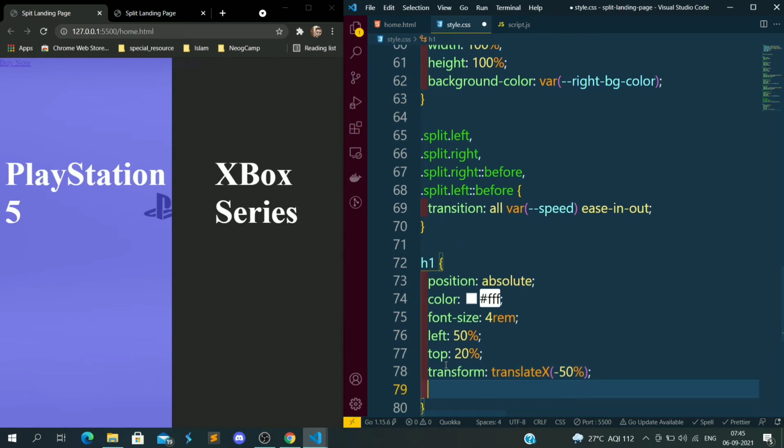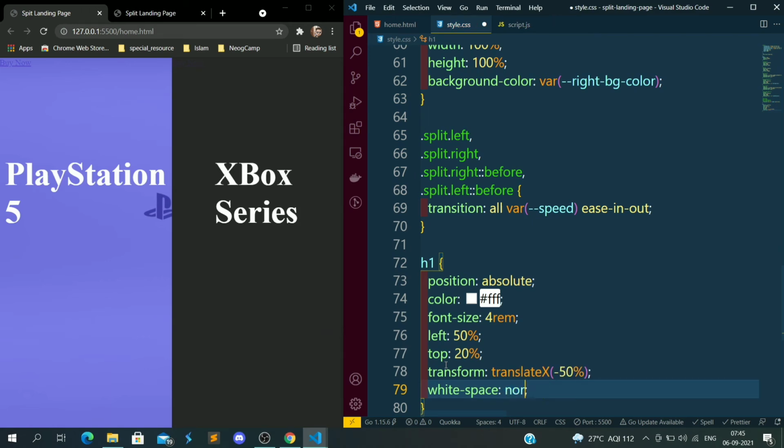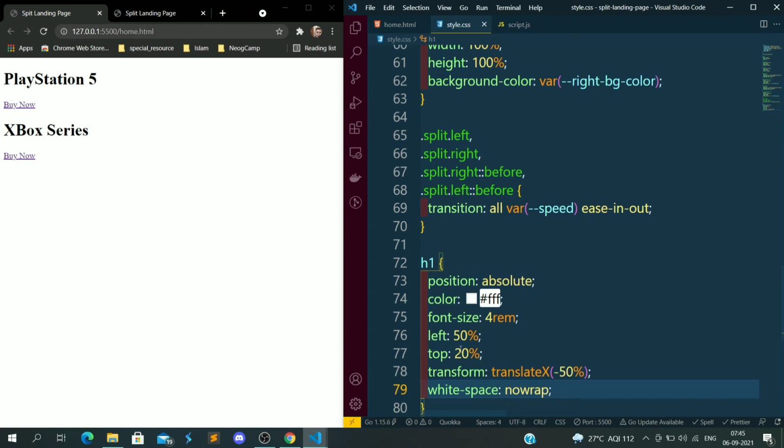Okay. I want to give some white space also, because I don't want to wrap it. Not normal, no wrap. Okay. So let's save it.